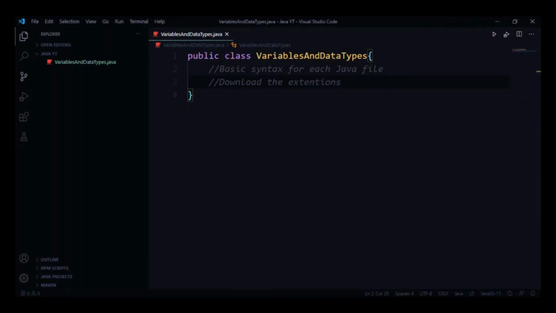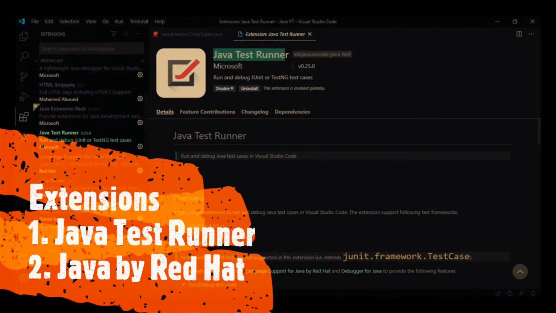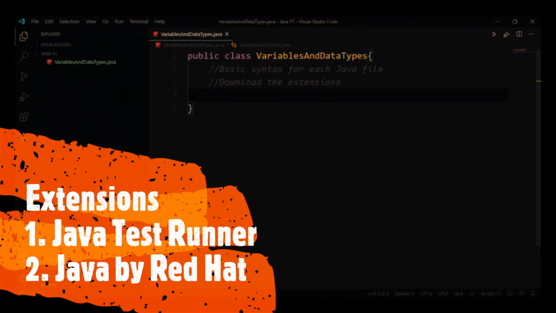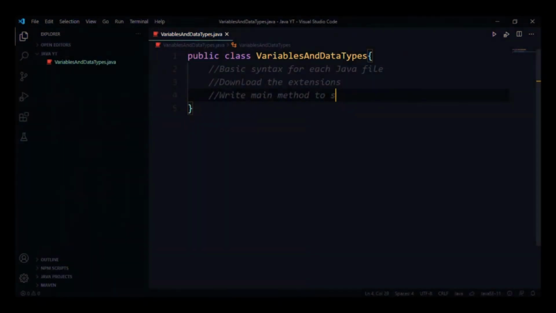So after creating the Java file, we need some extensions. The name of the extension that you have to download is on your screen now. So after downloading the extension, we are ready to go.